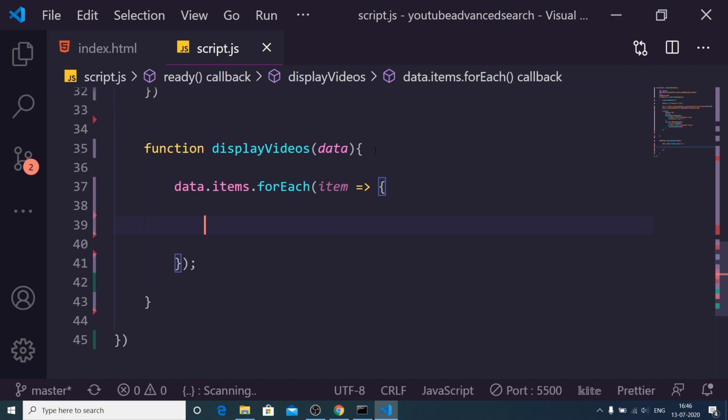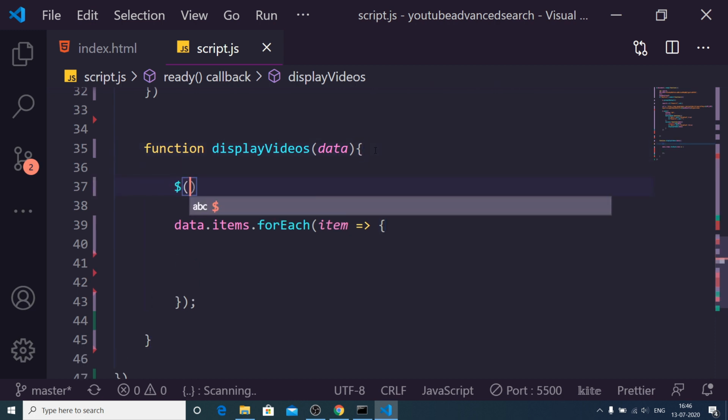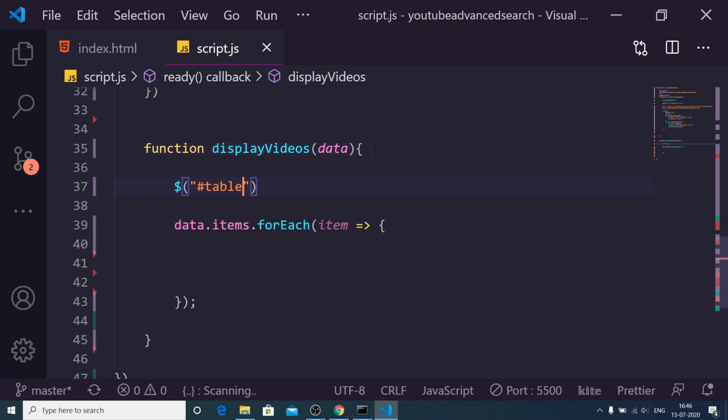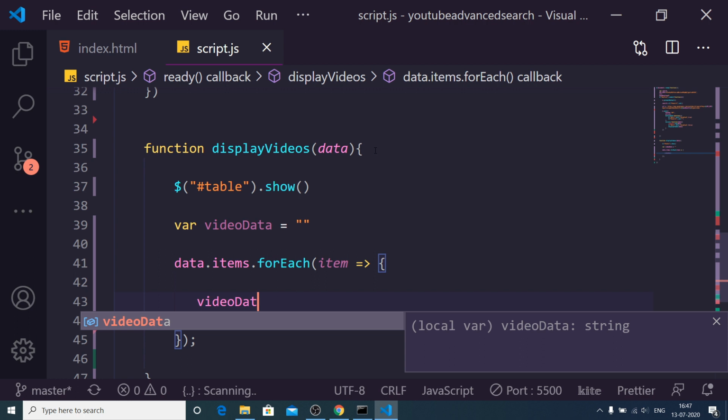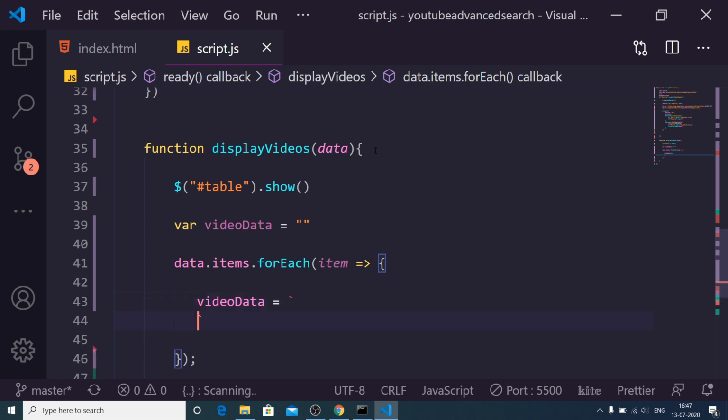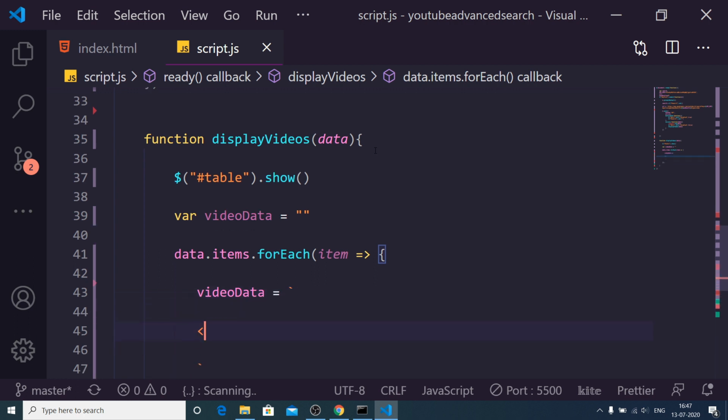So right here, just after this, we will show the table first of all. So we will target the ID which we have given to it, and we will make use of the show function of jQuery. Right after it, we will also make a videoData variable which we will initialize to nothing. And now we will use this videoData variable right here inside this loop. So this again will make use of the backtick symbol, and now right here we will use the table row tag.